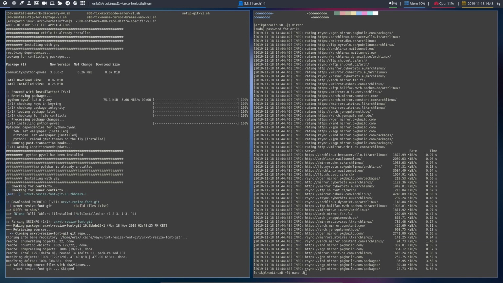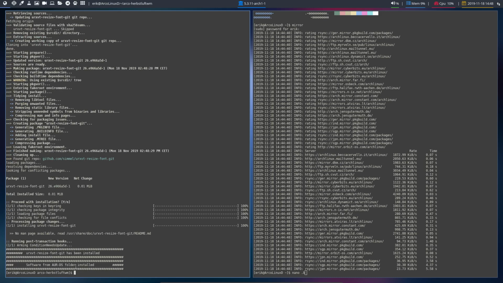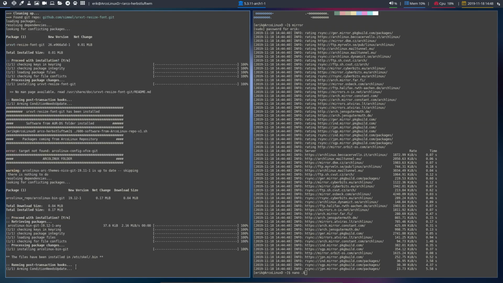The Python Pywal, stuff like that. Your XVT resize. What else? That's it basically. Okay. So number 600, right? If you want to install a desktop, you install OS 600.